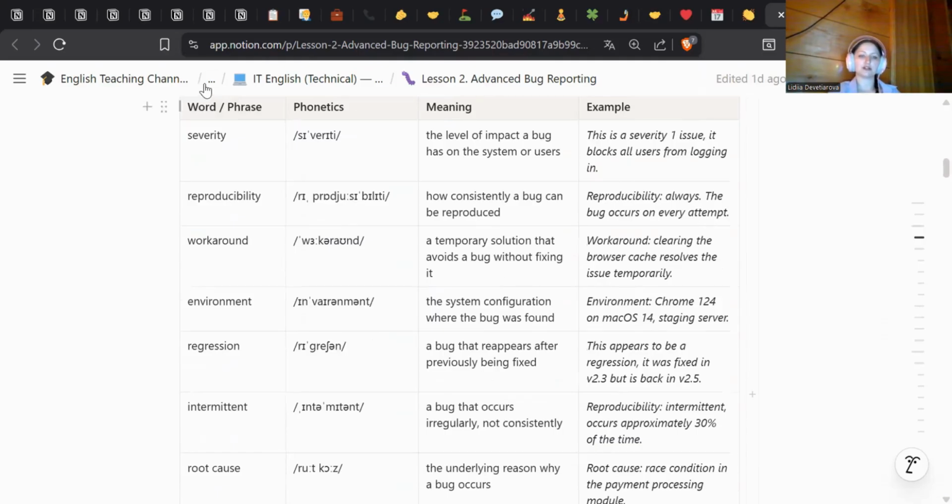So, little video, a few key vocabulary words. Severity. Severity is the level of impact a bug has on system or users. This is a severity 1 issue. It blocks all users from logging in.